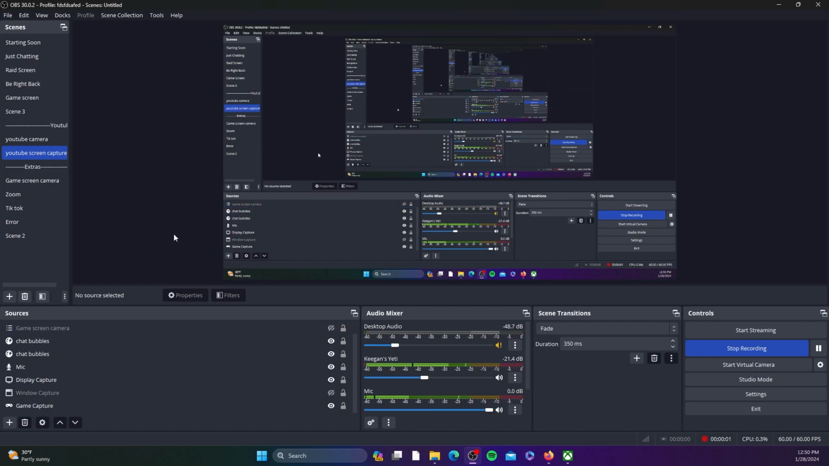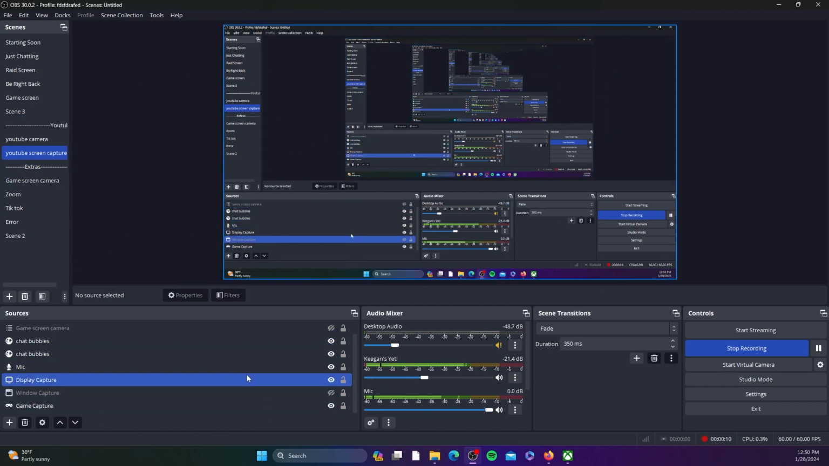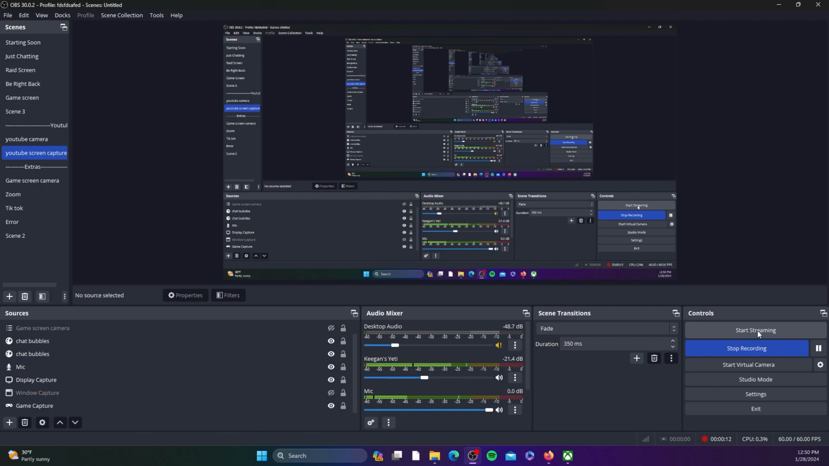Okay, so now that you've got that set up, you should be able to start streaming. You won't have any sources or anything in there, but it'll get going. All you have to do to start streaming is click this button, but I would wait until we get some things set up before we do that. And that's it. Your OBS is set up and ready to go.